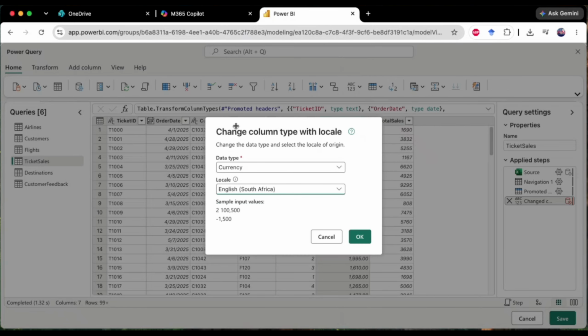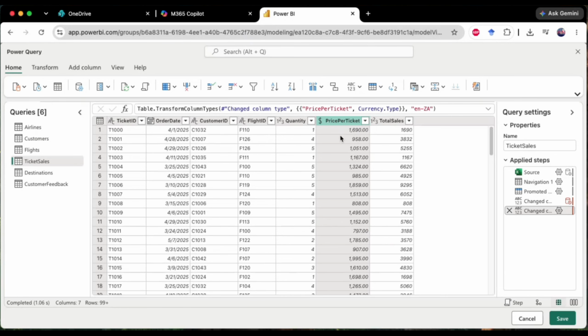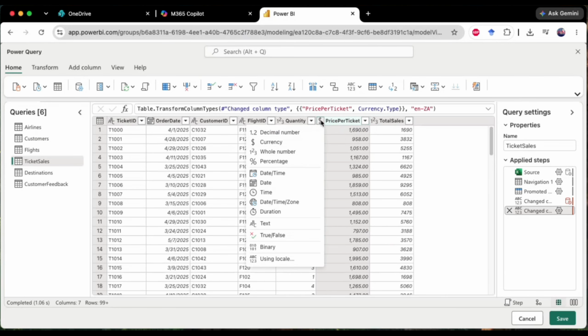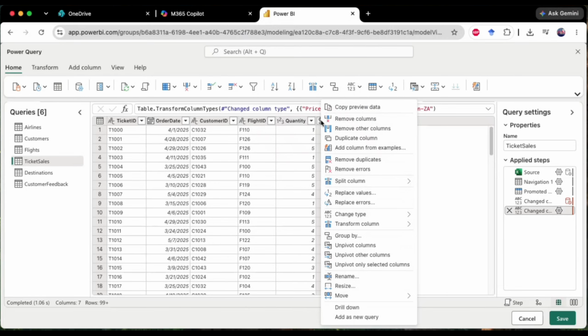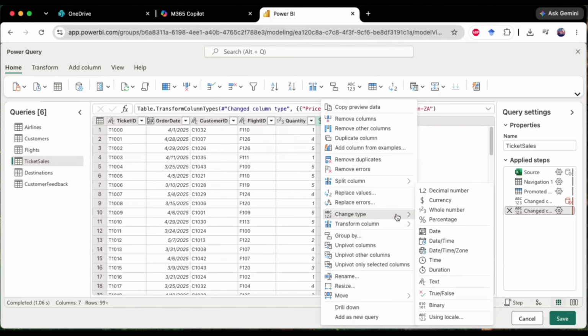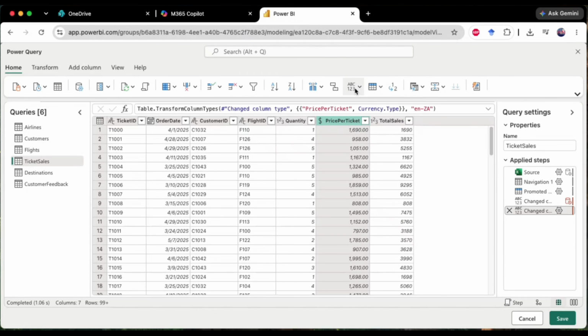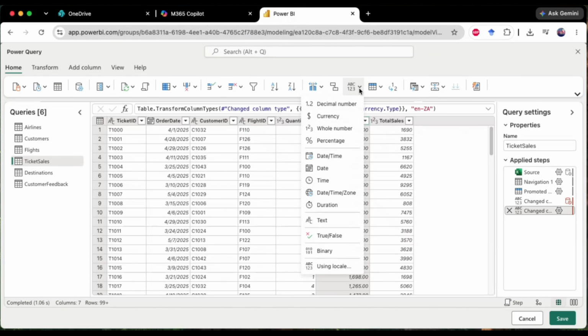Or is that the column type? Let's just see. No, it's not changing the US dollar, but I'm sure there is a setting where we can change it. We'll just look at it a bit later because I know we should be able to change it.